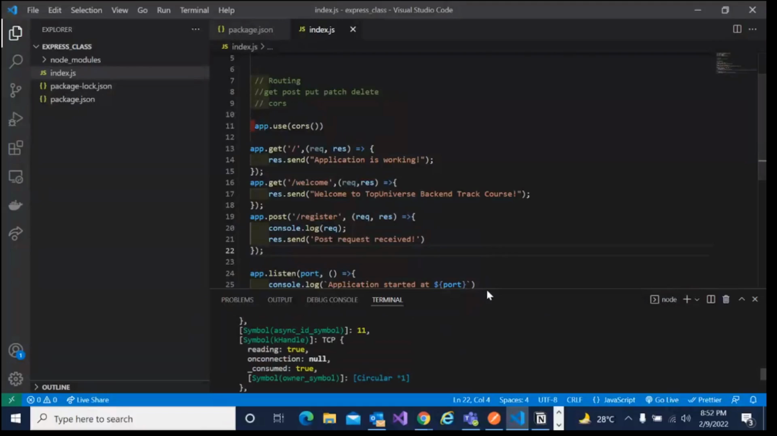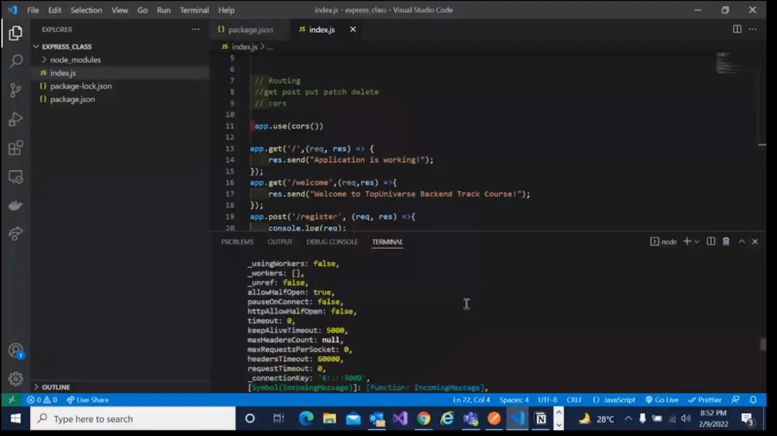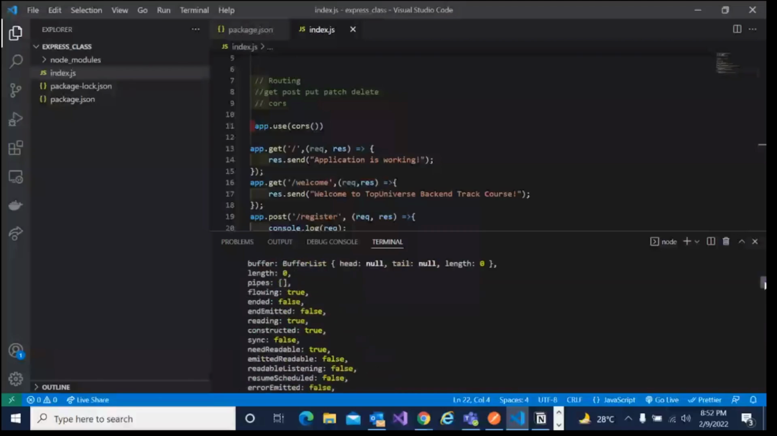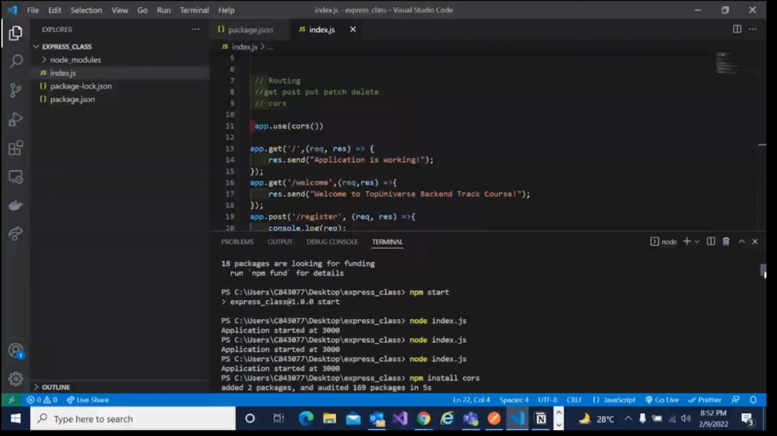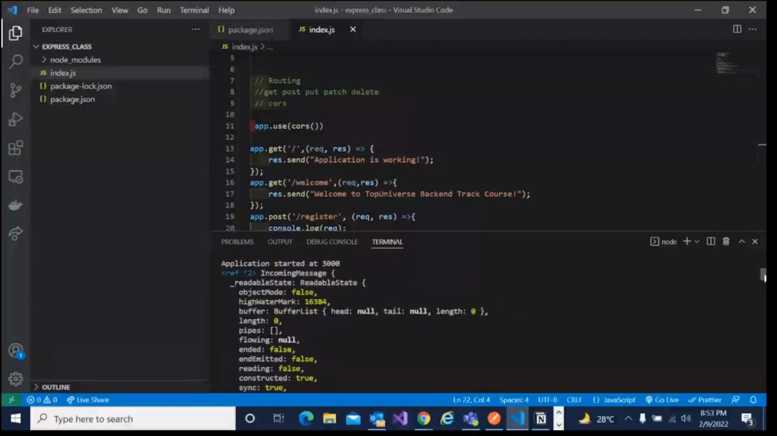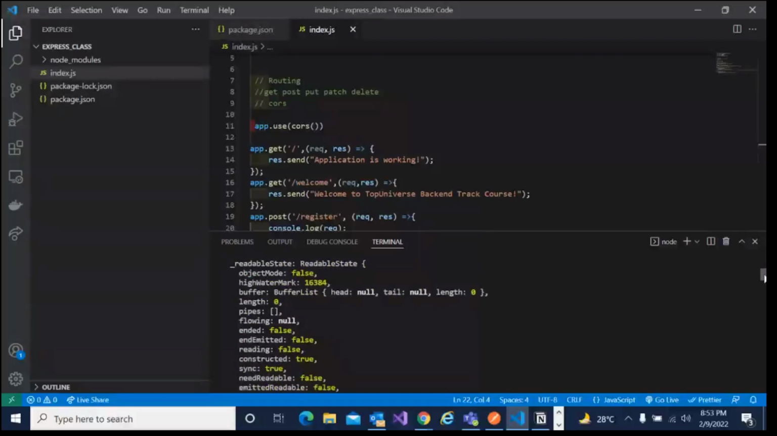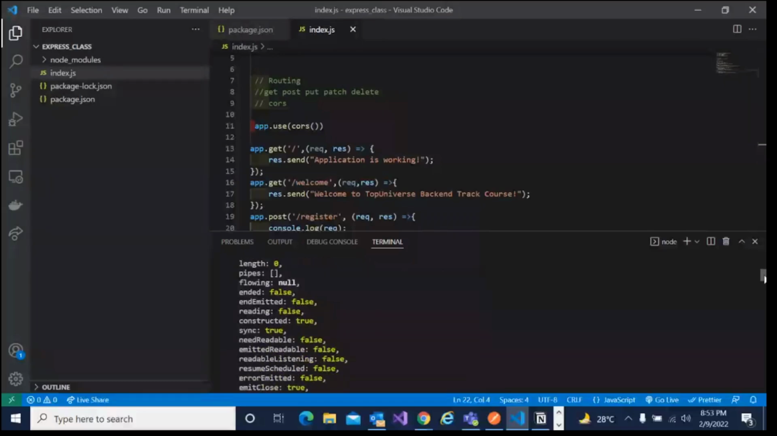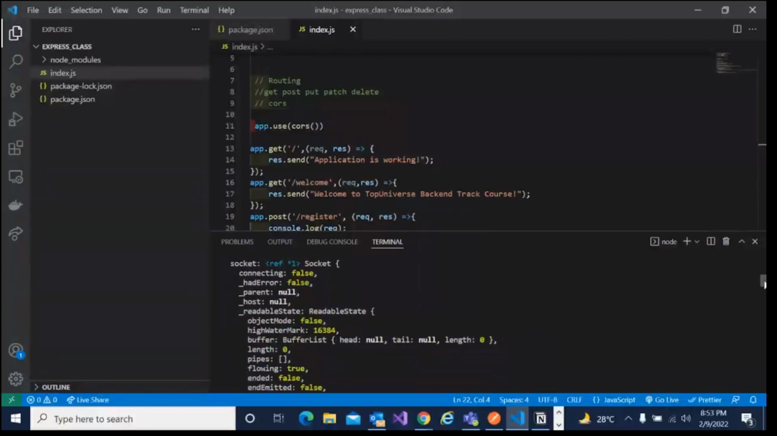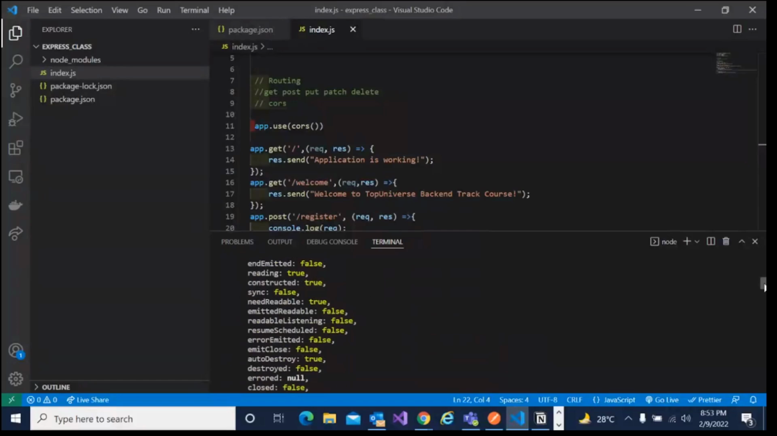I just want to check on something here, something I want to show you guys. It contains a whole lot of information. This is the header, the pipeline, the following. These are basic information from the requests.